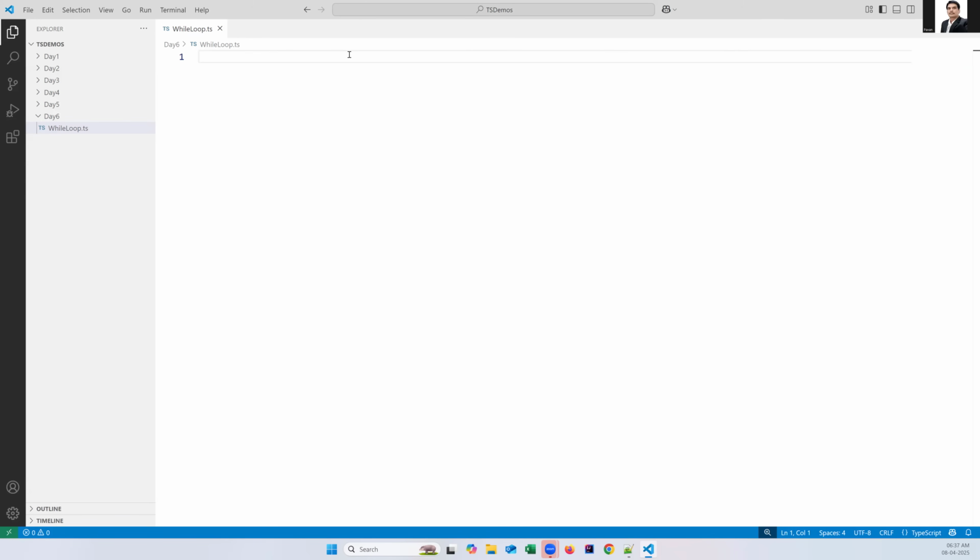So how many statements do we need to write normally? If I want to print 5 numbers, like 1, 2, 3, 4, 5, how many console.log messages do we need to write? At least we need to write 5 statements, right? console.log of 1, console.log of 2, console.log of 3, like this. Similarly, if you want to keep increasing the numbers, we need to also increase the console.log statements. Multiple statements we need to write.